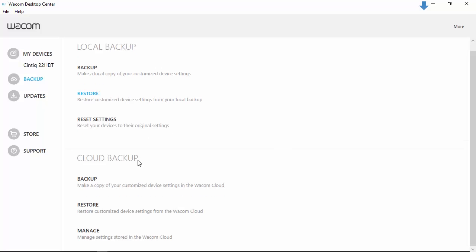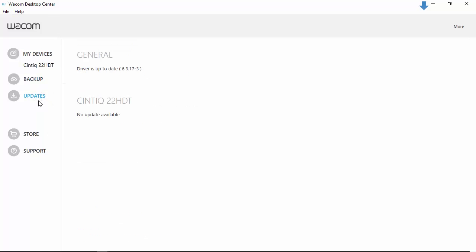Cloud backup, self-explanatory. The exact same thing as local backup, where the local backup allows you to restore and backup from a local drive or an external drive. Cloud backup is simply allowing you to backup and restore from a cloud drive, from the Wacom cloud service. All right, now, say for example, there could be updates that you're not aware of. Oftentimes we can go back to Wacom.com, look for the updates, or we can go to this Wacom Desktop Center and target update. It's telling me that my driver is up to date.